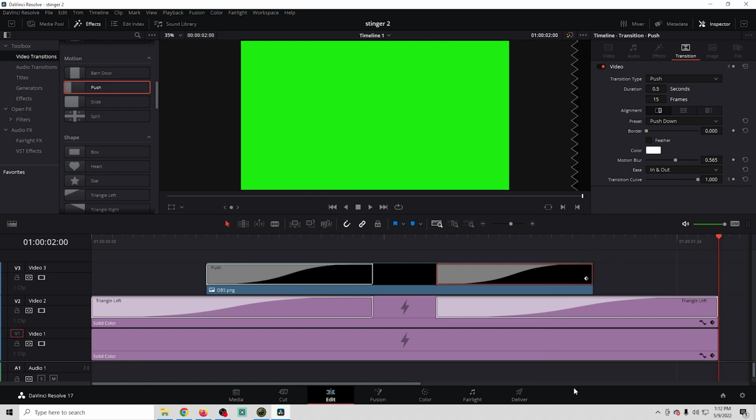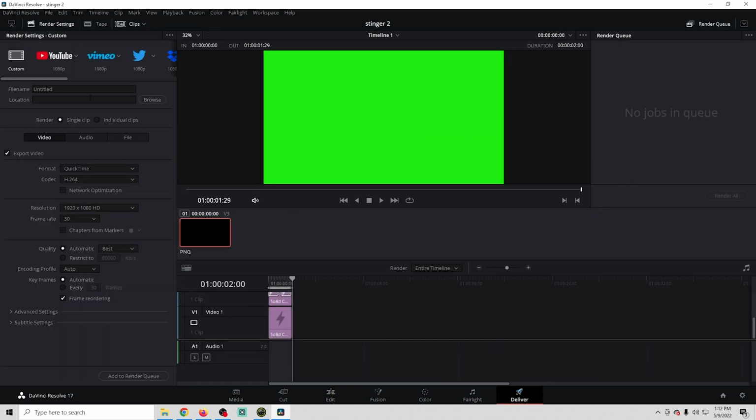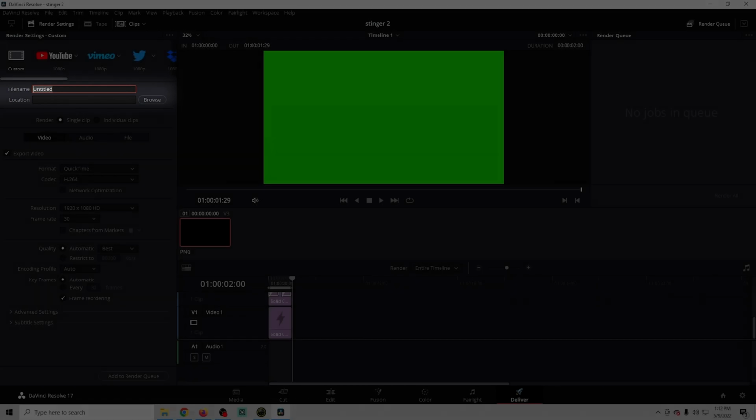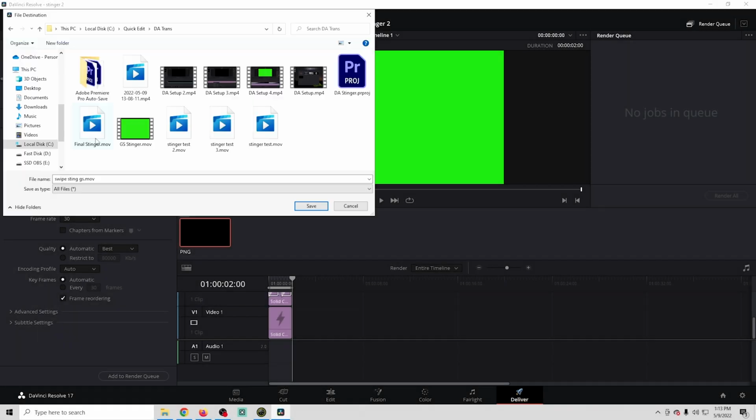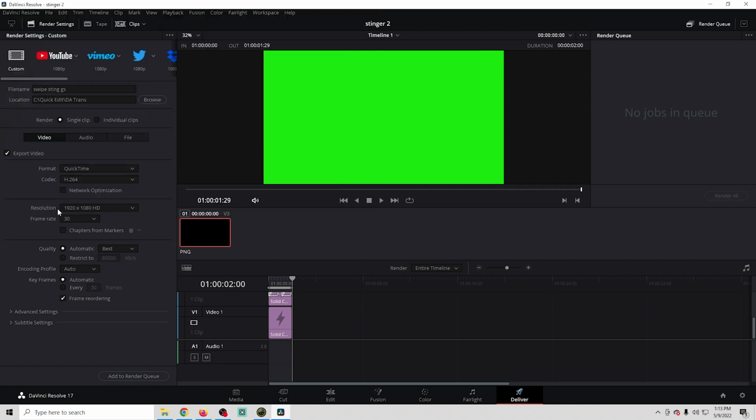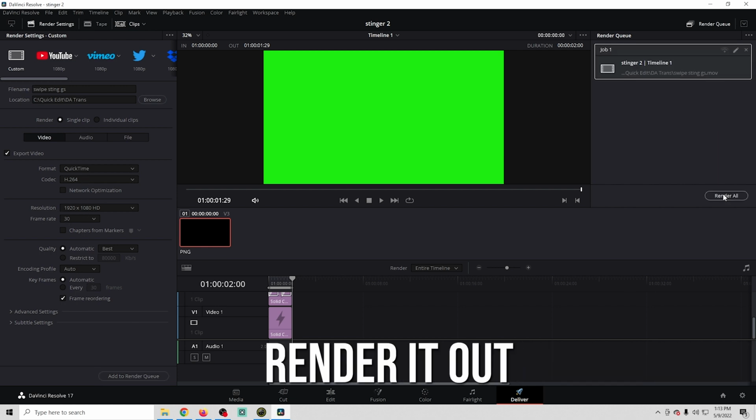So now we want to go over to deliver and we're going to name our file right here. And this is with green screen. So I'm adding the GS at the end. I'm going to browse to the location that I want to save it. And then I just want to make sure that all of my settings are proper here. So 1920 by 1080 in 60 frames per second or 30, depending upon what your frame rate is. We'll just add this to the render queue and we'll go up here and we'll render this out.